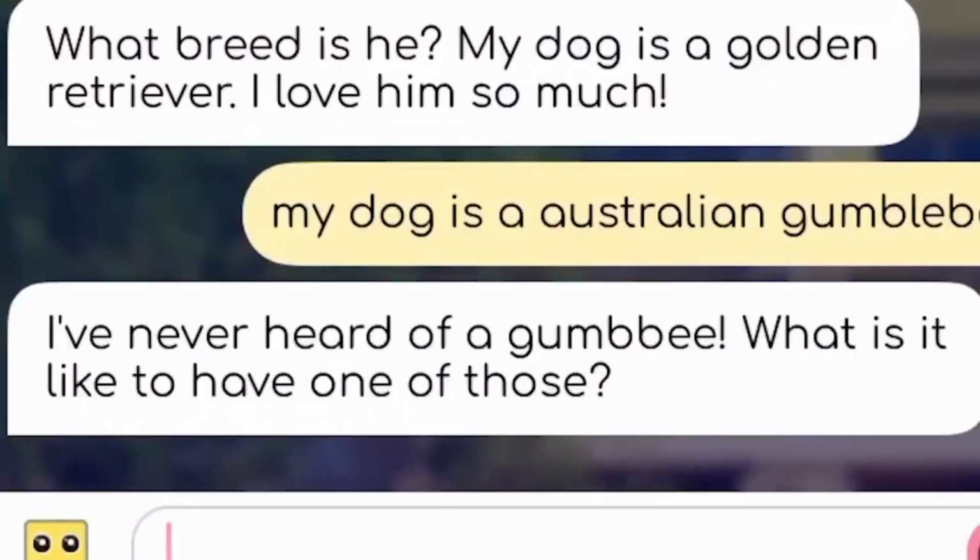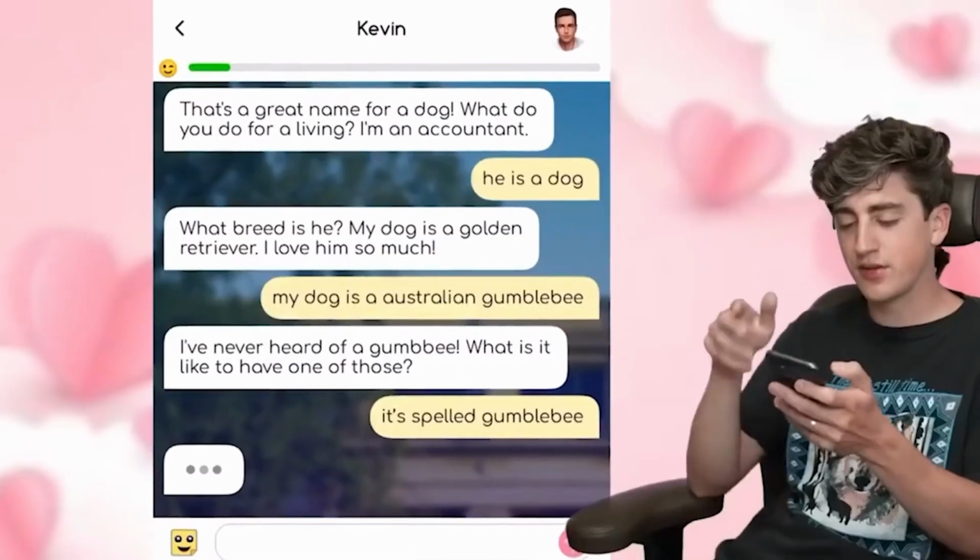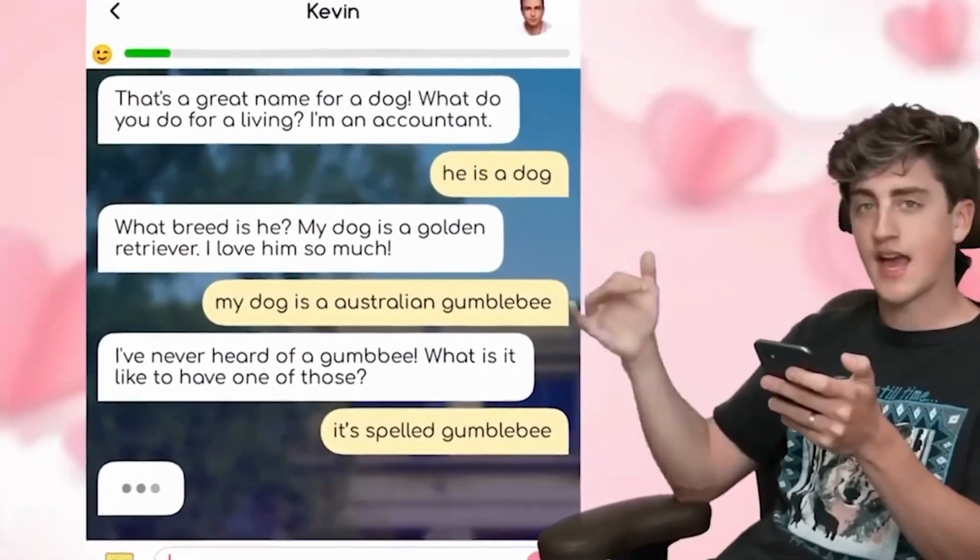He said, "I've never heard of a Gumblebee. Gumby. What's it like to have one of those?" How could a computer spell something wrong that I made up? Just copy and paste it.